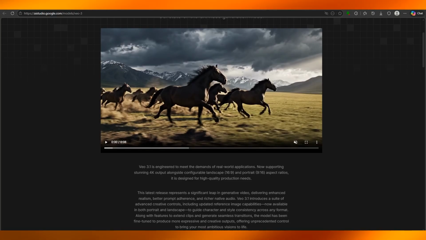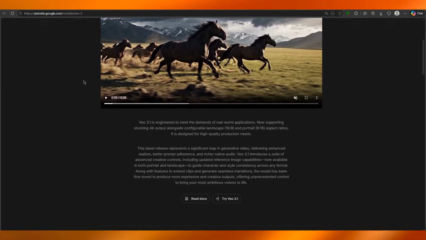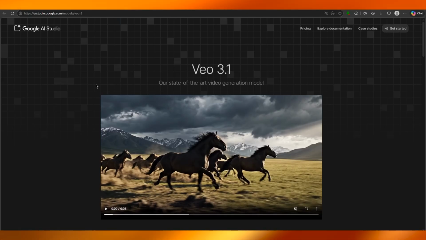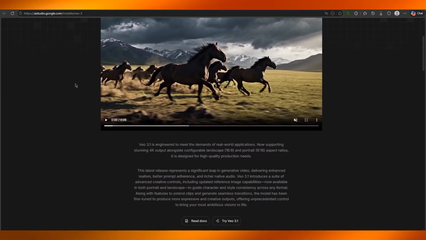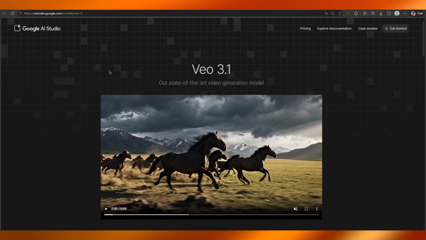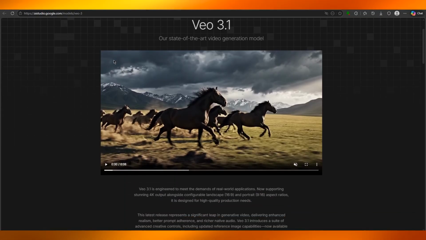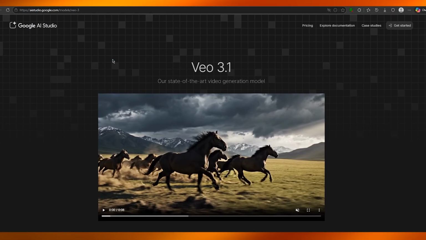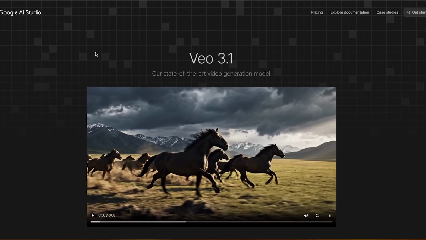So by the end of this masterclass, you will know how to access Google Veo, write powerful prompts, generate realistic videos, fix common mistakes, and actually create content that looks professional, not like obvious AI. Now, this is the exact process beginners skip, and that's why their results look bad. Now, let's start with what makes this tool special.